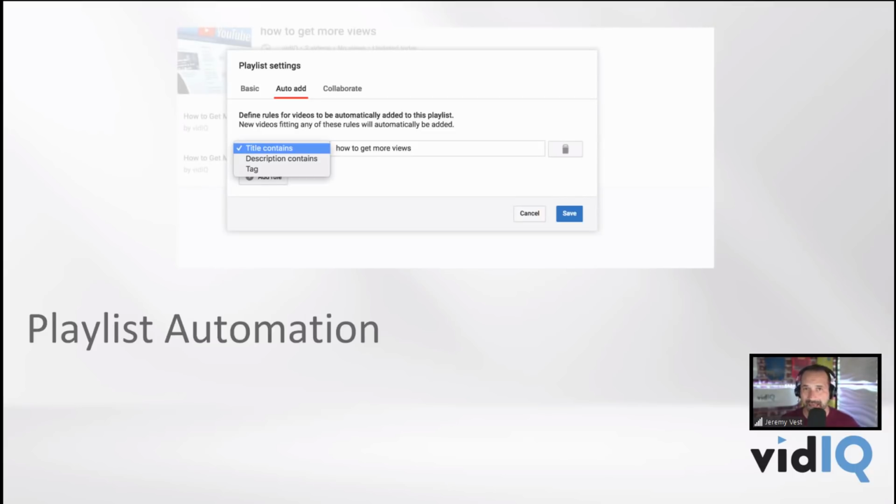A lot of you probably have never heard this. This is crazy talk right here. You can automate your playlist. Did you know this, Rob? I'm liking the look of this. When I was looking at the slides earlier on, I was thinking, oh yeah, maybe I should set some of these rules up for vidIQ to start adding videos to the appropriate playlist without me having to do anything.